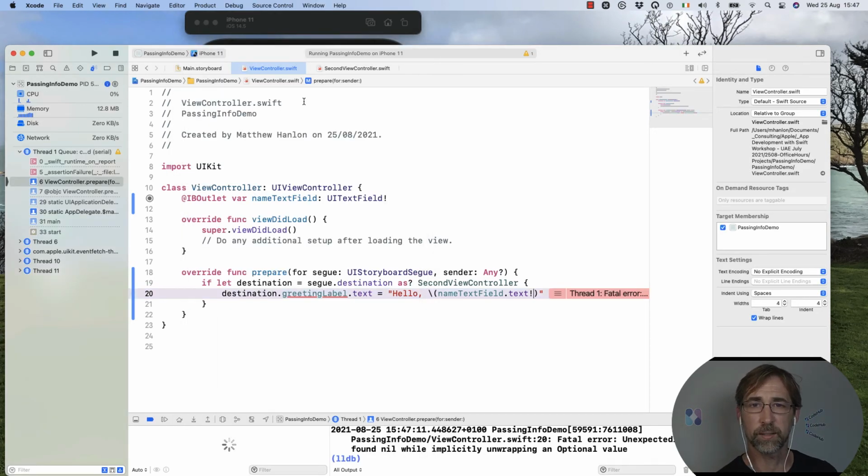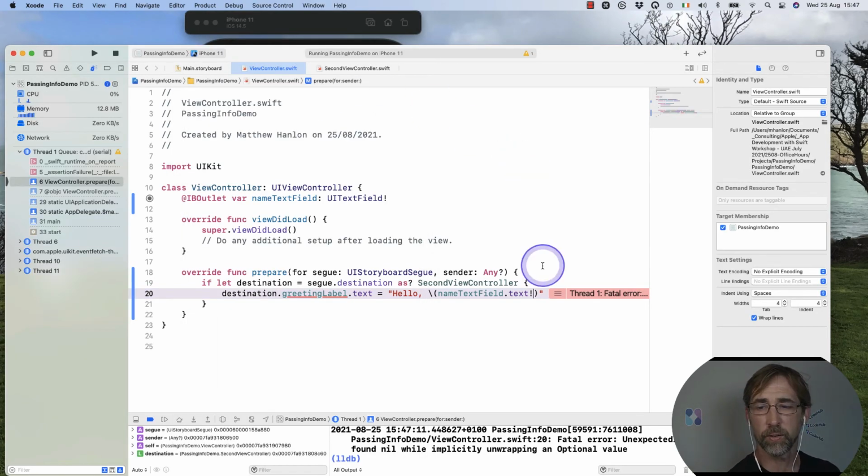And we just jump back to Xcode with a little red line. So we've got a small issue here. And it's telling us fatal error, unexpectedly found nil while implicitly unwrapping an optional value. So we could spend a little while debugging this. This is going to be a very common thing you're going to see, especially when we're using this prepare for segue method.